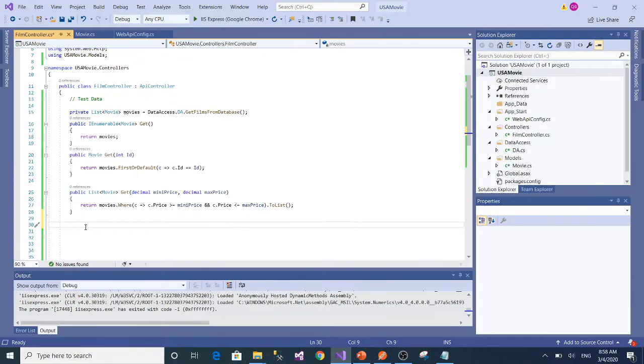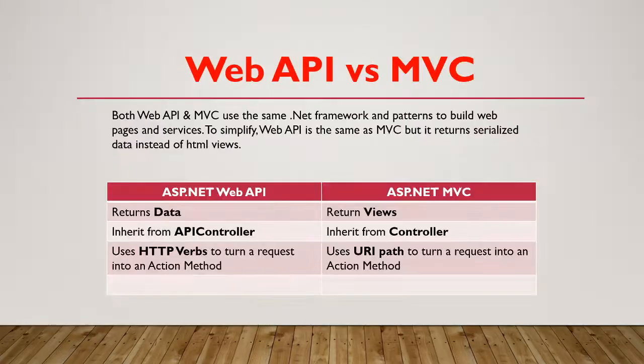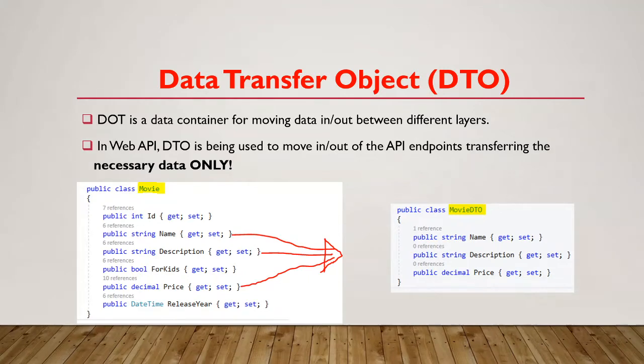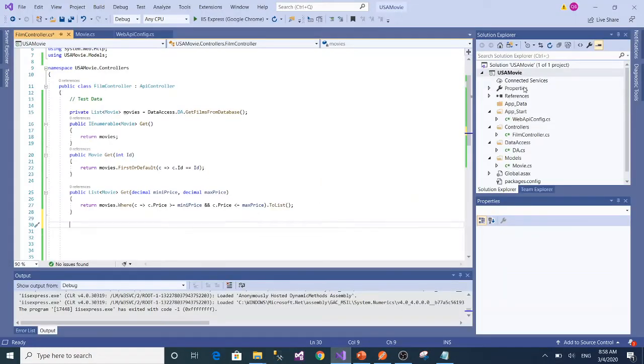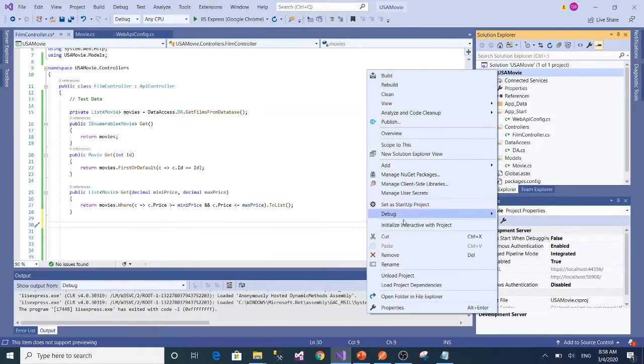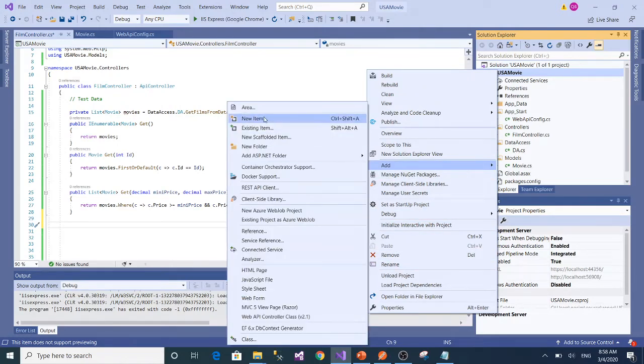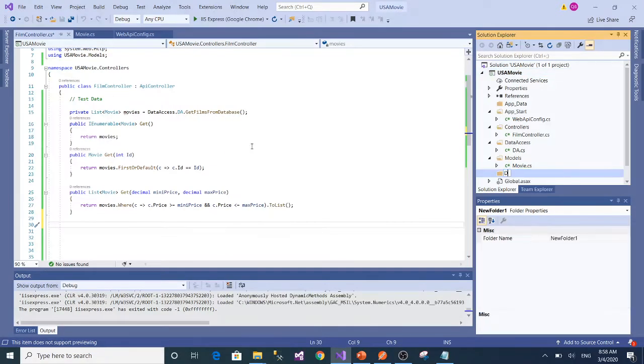The DTO, let me talk about that. So what's the DTO? Data transfer object. A data transfer object is a data container for moving data in and out between layers. So they only hold the necessary data. So let me do that here. I'm going to add a new folder. I'm going to call this folder DTO, data transfer object.